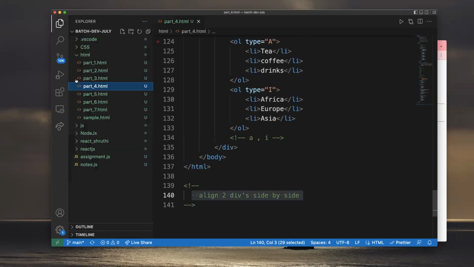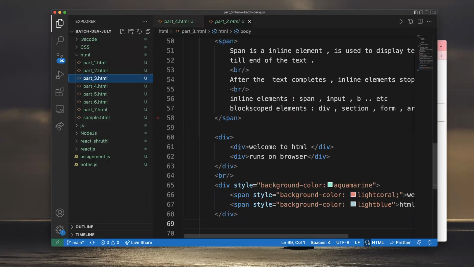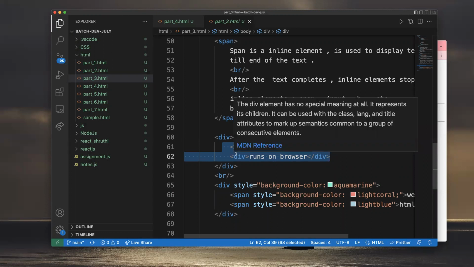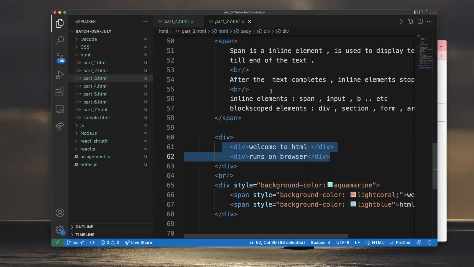Already we saw this here in part 3. But these two divs, we put in span, one after the other, they are displaying. But whatever knowledge you acquired till now, with that knowledge, try to arrange these two divs side by side.